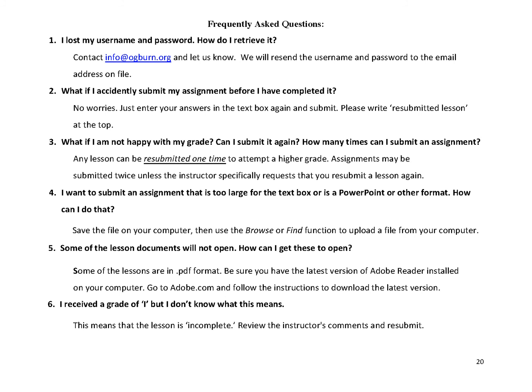Some of the lesson documents will not open. How can I get these to open? Well, some of the lessons are in a PDF format, so you want to be sure that you have the latest version of Adobe Reader installed on your computer. Go to adobe.com and follow the instructions to download the latest version.